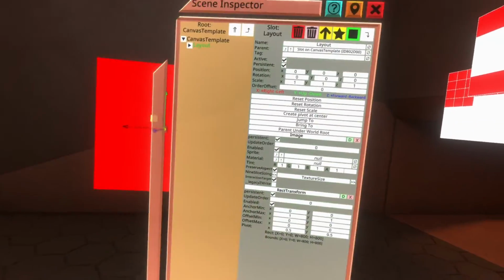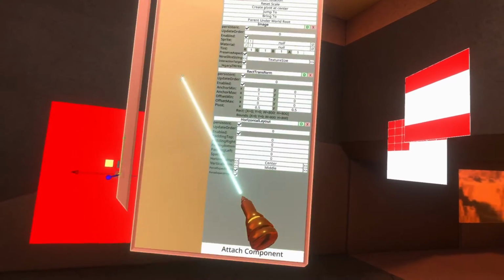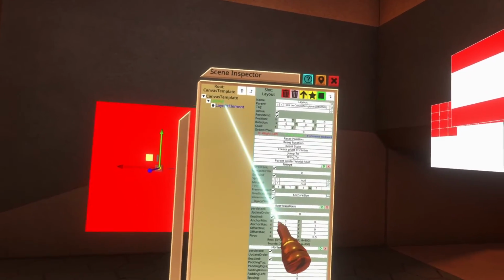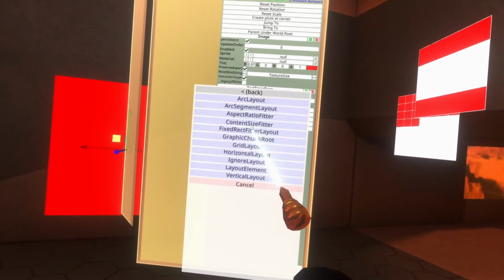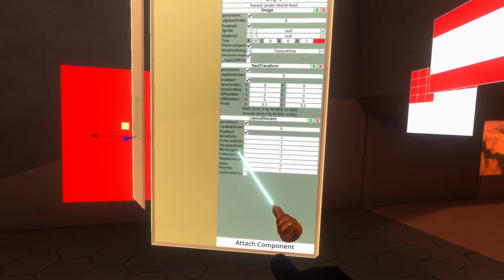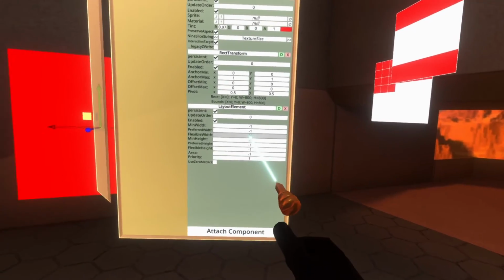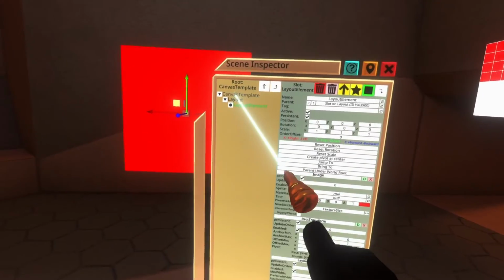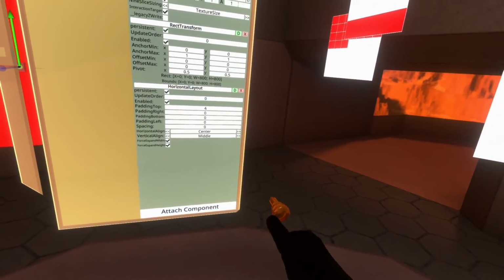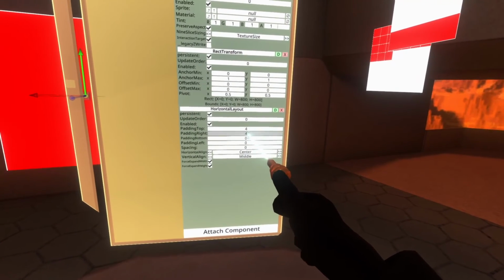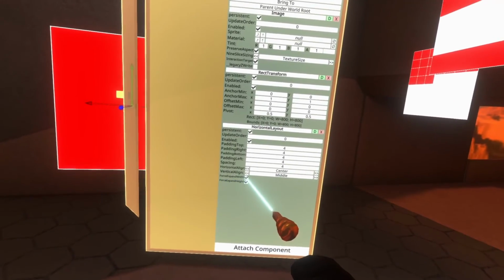So to do that, we're going to select the layout here. We're going to go to attach component, UIX layout, horizontal layout. And then we'll go ahead and add the layout element component to here. So UIX layout element here. And I'm going to go ahead and specify the flexible width to be 1. I'll leave flexible height. Let's go back up to layout. I'm going to configure the padding and the spacing to be 4. So 4, 4, 4, 4, and 4. And then we'll turn off force expand width.